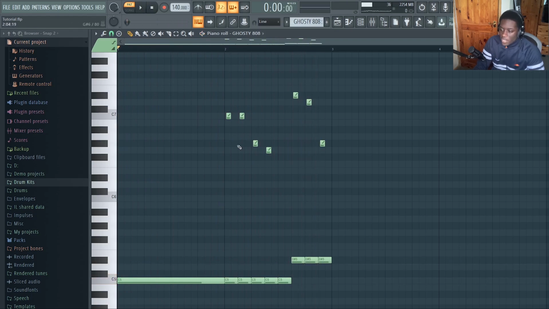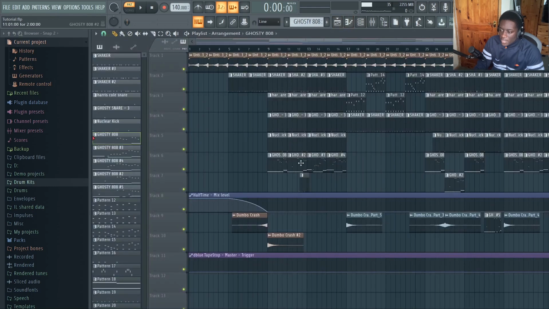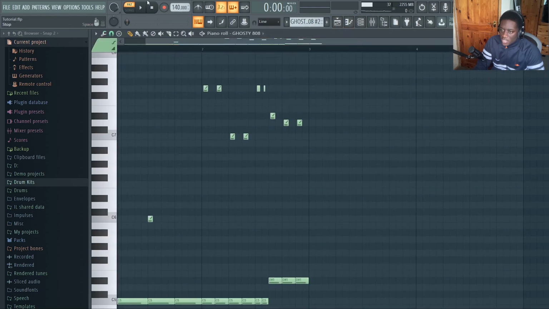Just practice, just play around with it, and that's how you'll pretty much get the hang of how slide notes work with drill. At first, you might not get the sound you want, but just keep practicing, keep trying to emulate the songs you hear, and that's how you'll get better, essentially. I added some variation to the 808 just to keep it interesting.